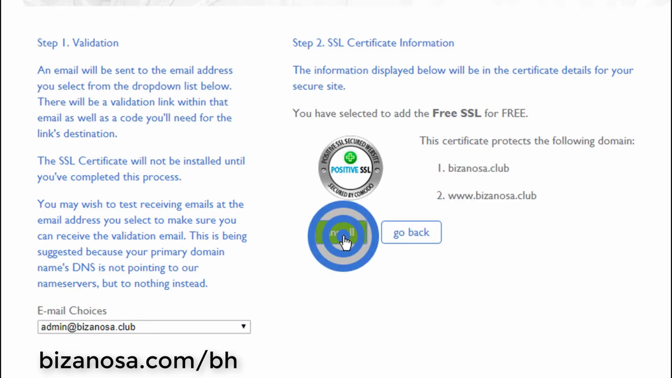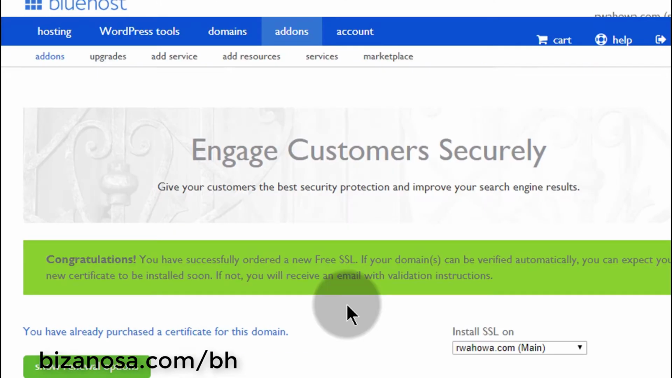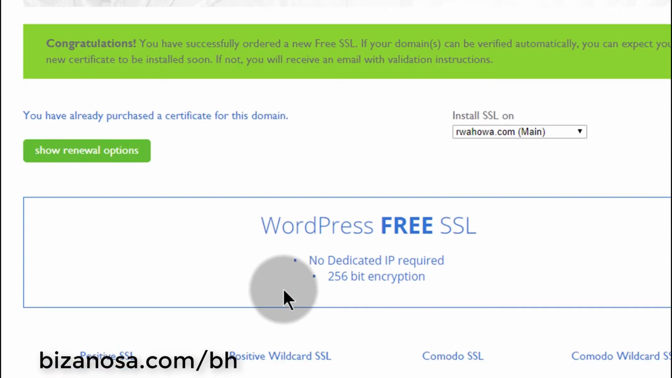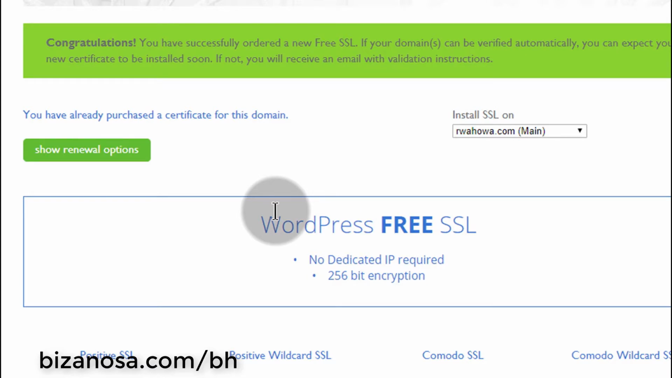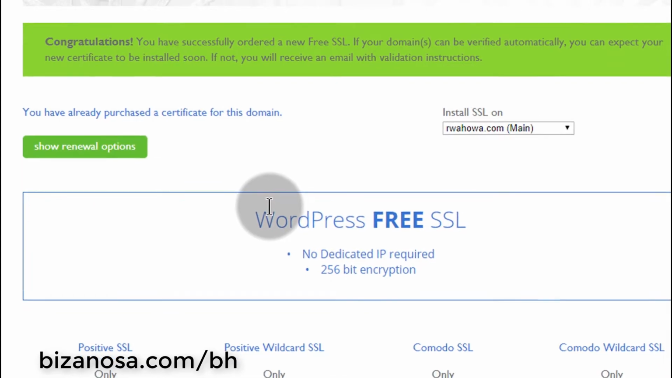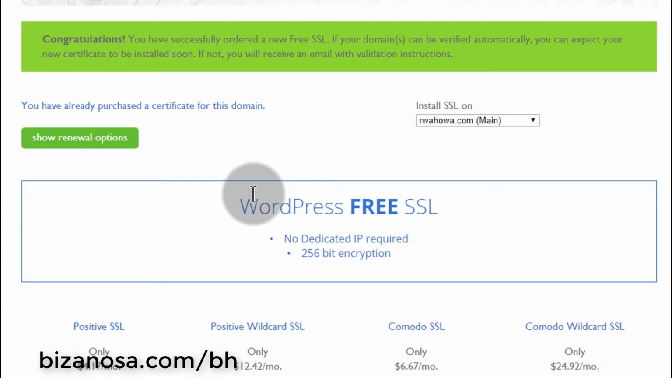So you're going to install, and as soon as you click on this, everything is going to happen automatically, and you're going to receive an email telling you that you've purchased SSL and it is at no cost. As soon as your free SSL has finished installing, it's going to work by default. So you don't have to do anything else. This is all you have to do.